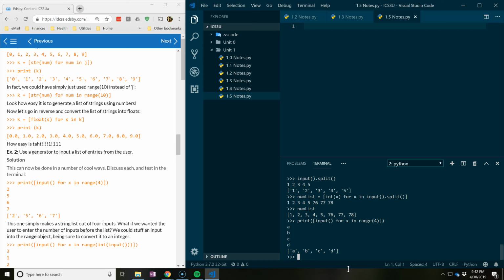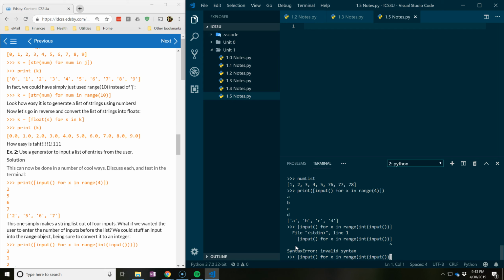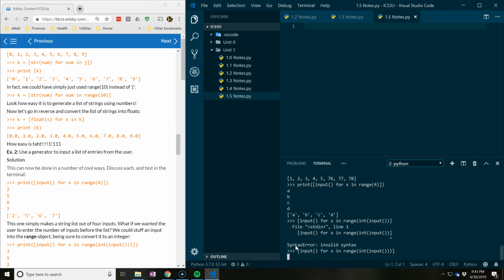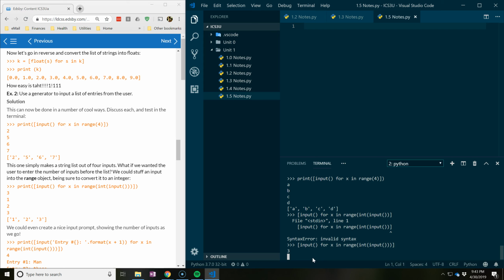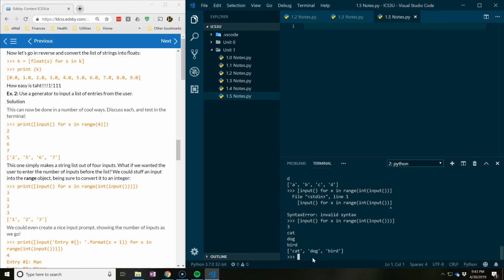Now, what if we wanted the user to enter the number of inputs before the list? So let's say we don't necessarily want 4, we want the user to say how many things are coming. Well, we could do that too. We could just say input for x in range, and here we could type int inputs. And what this will do is give us, oops, I left a bracket out here. Let's add that. Okay, 3 brackets. Now we could type in the number of things that we want to input, like say 3 things. And now we can type what we want, cat, dog, bird, and we would get those things.